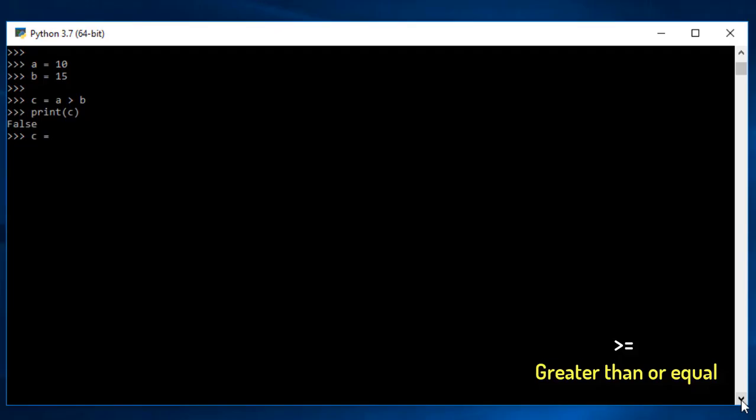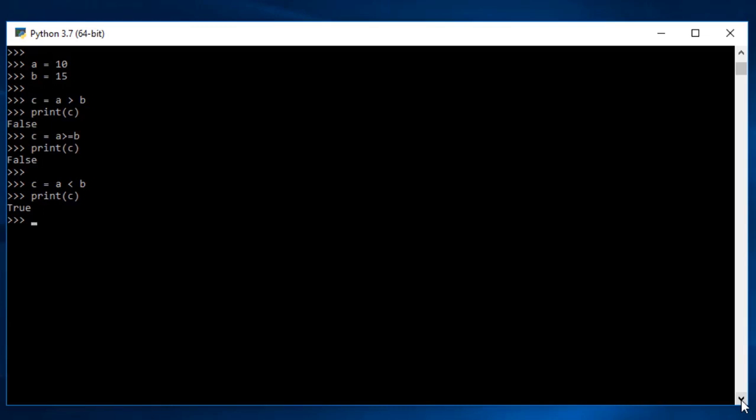And if I try to perform A is greater than or equal to B, and print the result, you can see it again gives me a false result. That means A is neither greater than nor equal to B. But what if I try to do the opposite? If I check if A is less than B here and print the result along with C, you can see that is true. That means 10 is less than 15. That is obvious and we got the result as true. And if I try A is less than or equal to B, we will be getting true itself. So let me do that and print out the value of C. You can see I got true.